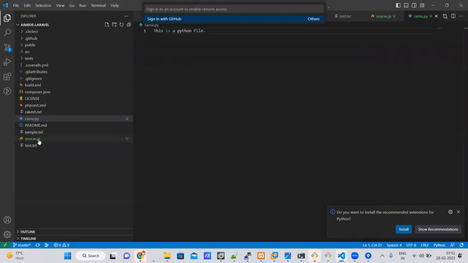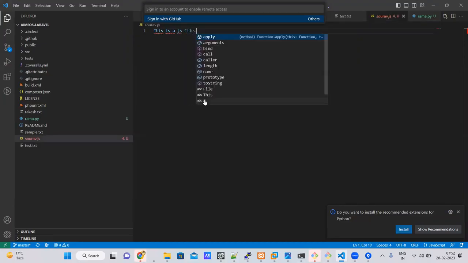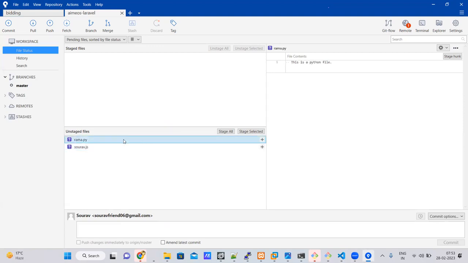Control S. This is a JS file. Control S. So now I made the changes. It has some contents. I'm simply writing the content, not going with the syntax and everything, just to show you a demo. Now look, the content is also showing, right? So you can also see the contents. Everything is fine. It's more convenient, I can see the file name and the content.